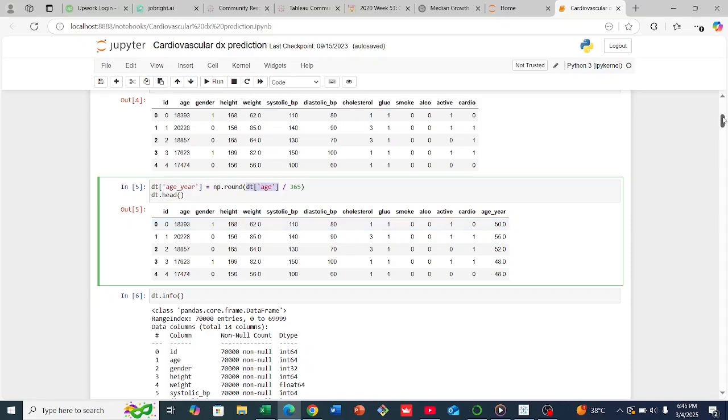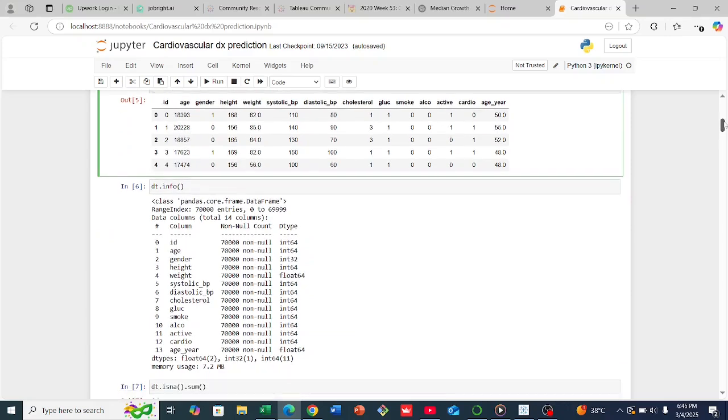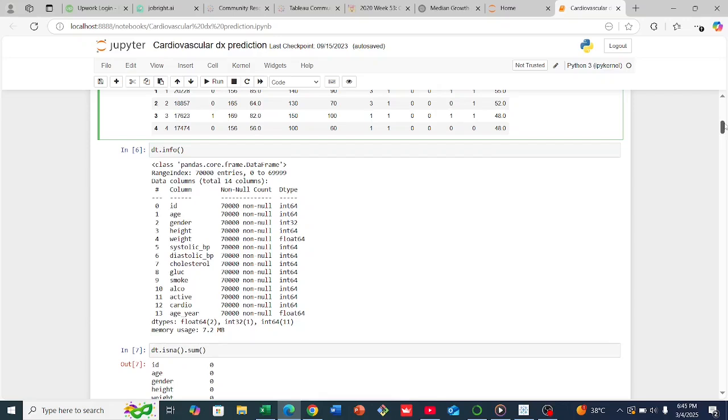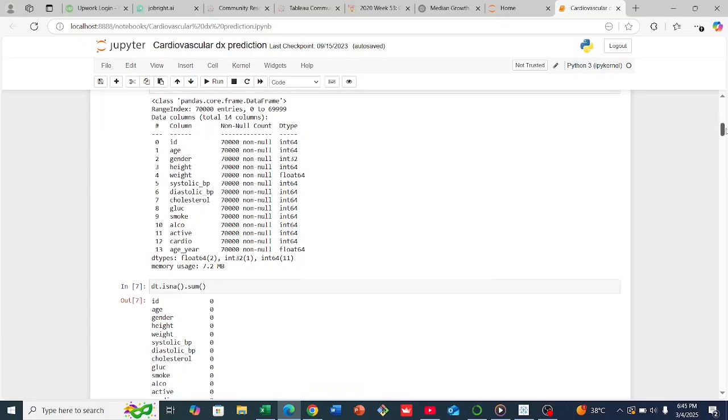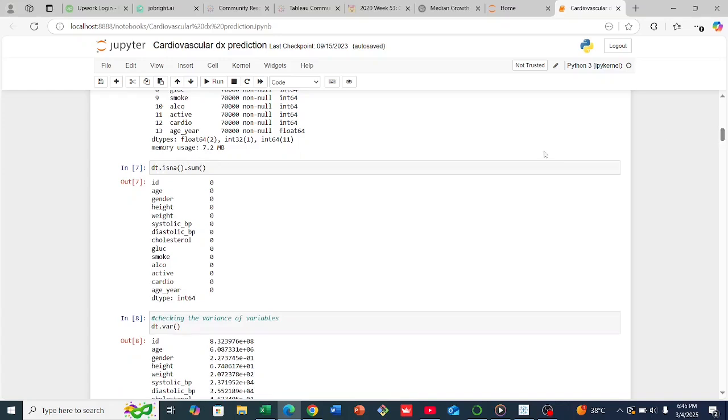Now after carrying out those cleaning activities, I used the .info method to view my data set, and with this I was able to find out that we did not have any missing values in this data set. I was also able to find out that we had 70,000 rows of data and 14 columns. I used the isna().sum method once more, and with this I could confirm that we don't have any missing values.